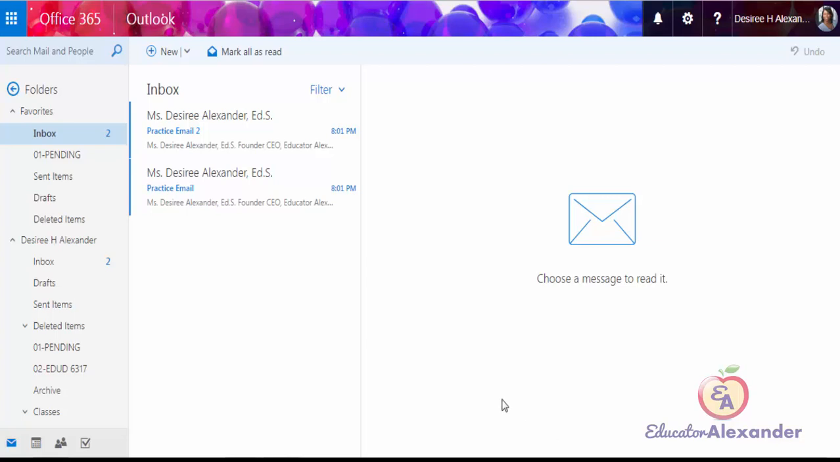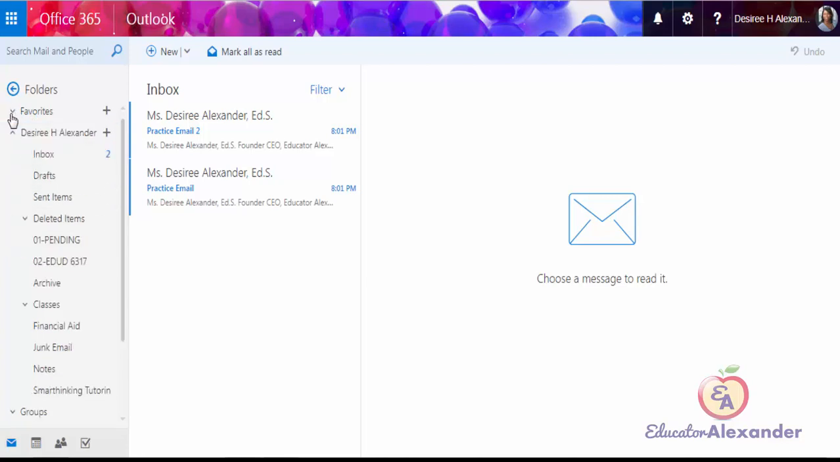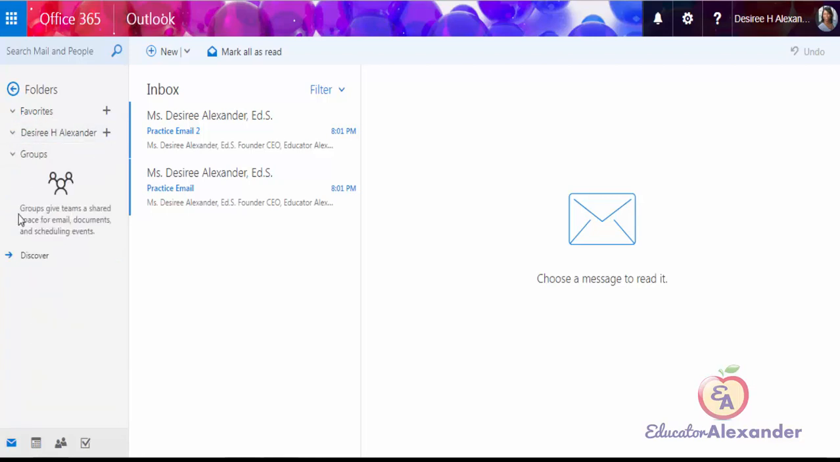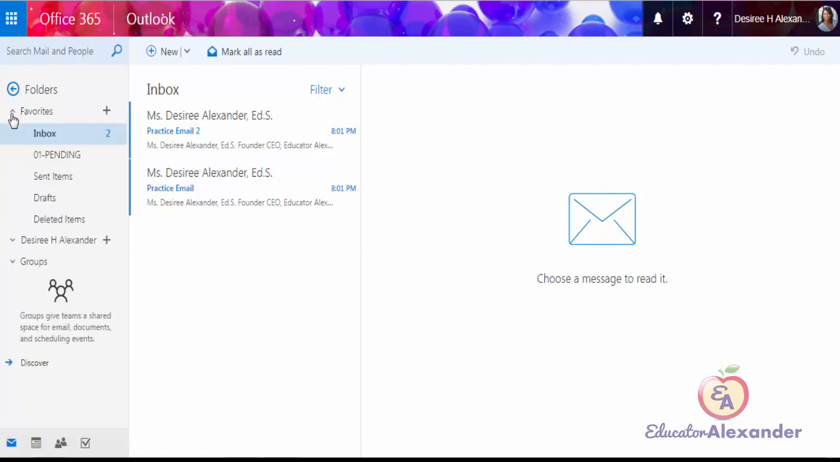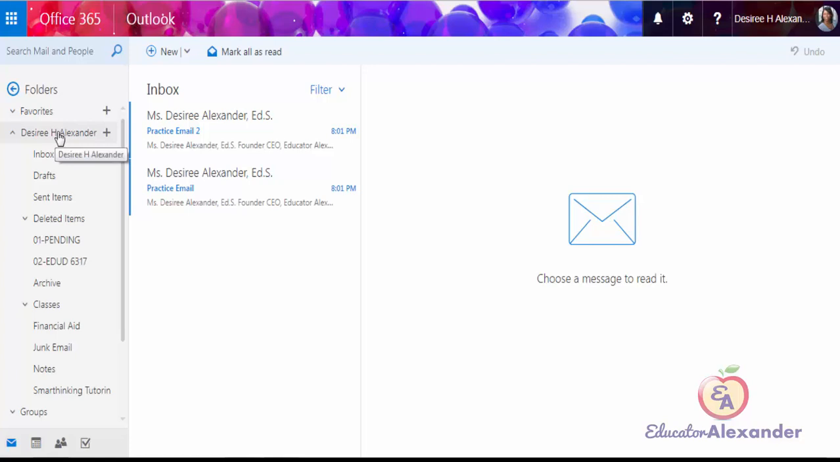First of all, I have two sections of folders. I have favorites and I have the folder with my name. If you notice these little arrows, if I click one, it collapses that section. So if I don't want to see all the folders all the time, maybe it gets a little much, I can collapse them, or I can open them up. What I'm going to do right now is collapse the favorites, and leave up the folder with my name on it.